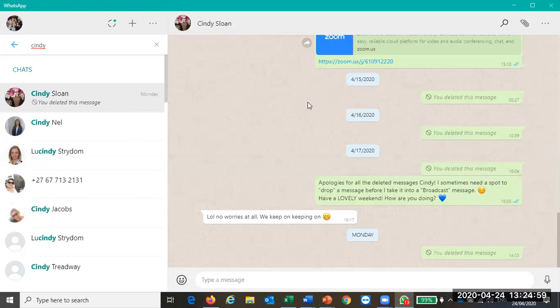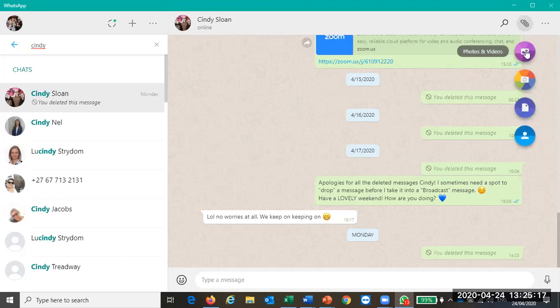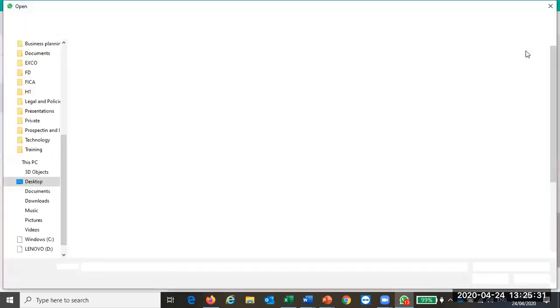Right, friends, so we're onto Cindy's WhatsApp profile here on my desktop. For me to attach any file that I want to share with her, I'm in her name, as you can see, and in the top right-hand corner, there's this little attach paperclip. So I click on that, and it gives me 4 options. I can attach photos and videos, I can take a picture with my camera on my device, documents, and also sharing a contact. In this case, I want to share a photo or a video, and I click on that.